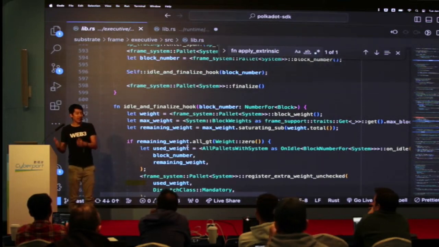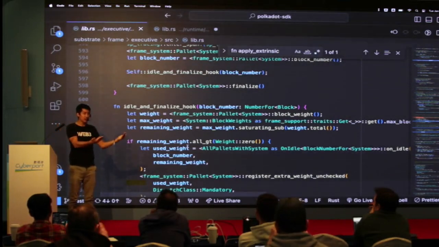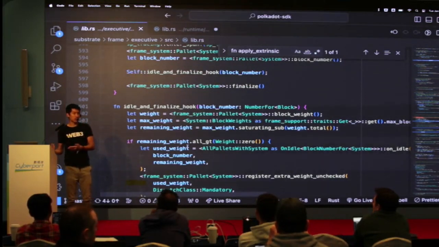The reason you cannot panic in the runtime is because you would undo any fees, and that would make your chain DOSable. Does that make sense?